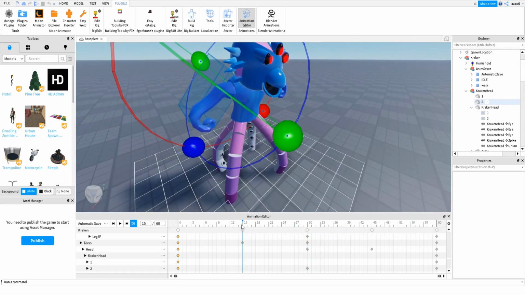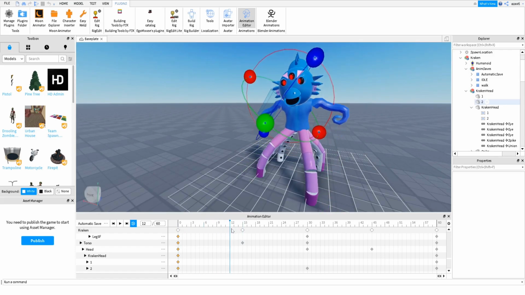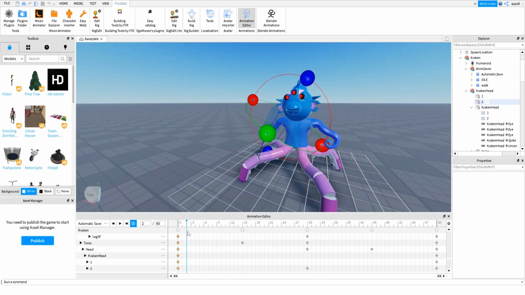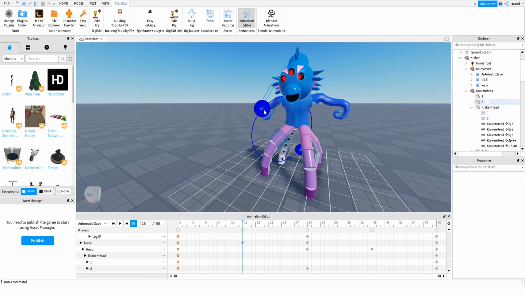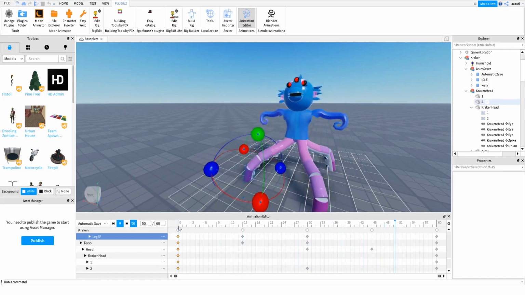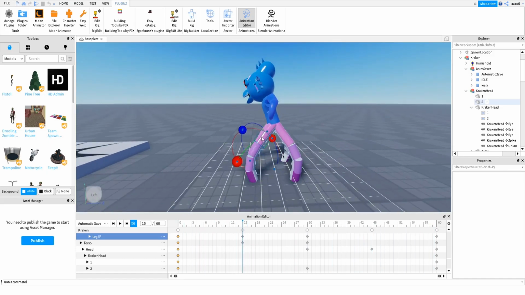Now we can add some in-betweens in the tentacles. For example, if the tentacle is going up, probably here we can add a little bit of this thing, because it's like this. I'll check, it looks more fluid. Now I'm just adding some in-betweens, okay? I am trying to make this look more natural.